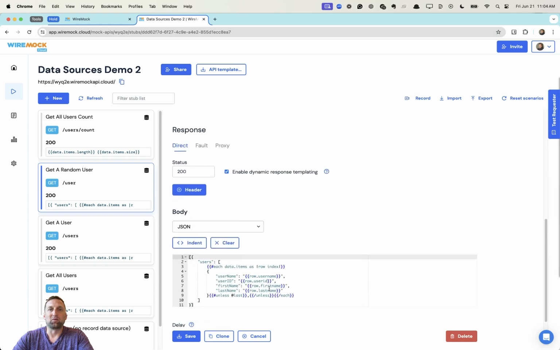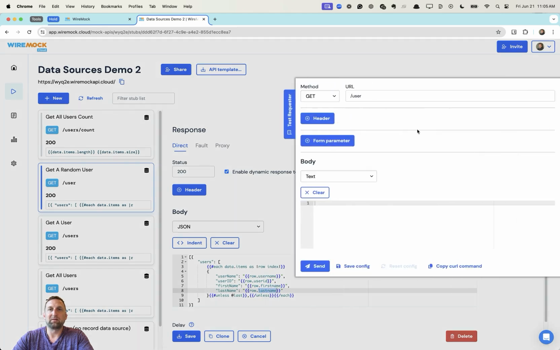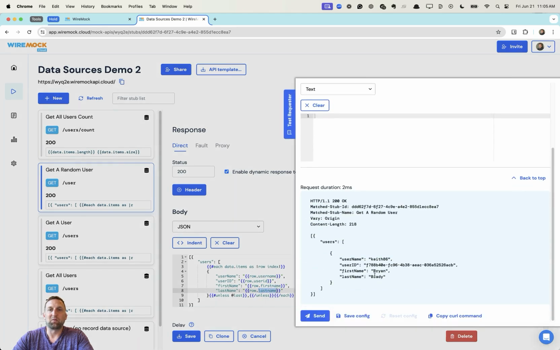And down in the response body, again with dynamic response templating enabled, we'll return a user's collection, and then using the each handlebar helper, look at all of the items that are returned in data.items from that ANSI SQL where clause, and then parse through those to build out our user object. So we'll use the username column for the username item here, user ID, first name, last name. We can test this out and see when we send this, we get Brian Brady. We send it again, Tanya Bowen, and so forth.